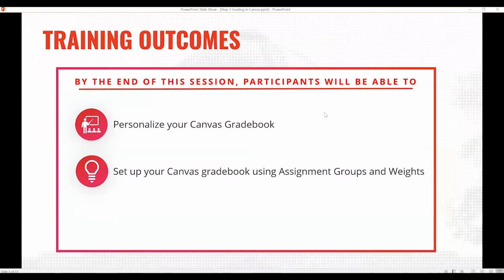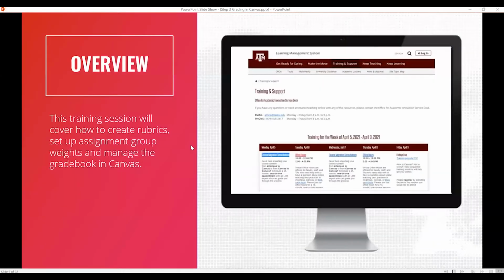By the end of this training, you should be able to personalize your Canvas gradebook and set up your Canvas gradebook using assignment groups and weights. This is something that we didn't talk about in step 2, and we're going to talk about it now in this training. So a bit of overview. Again, we're going to cover a little bit on assignment group weights and how you can manage the gradebook in Canvas.